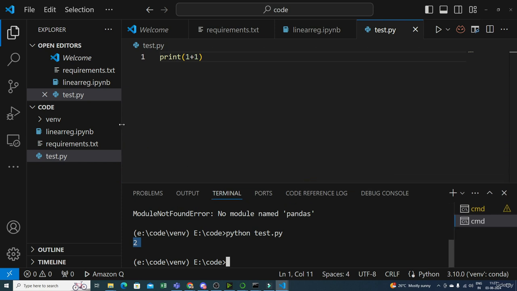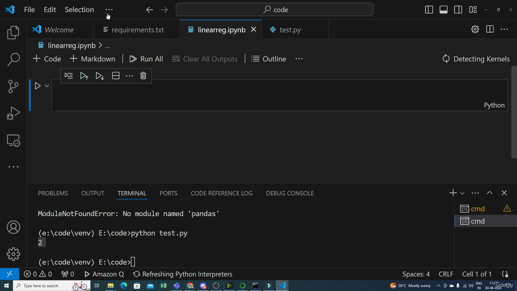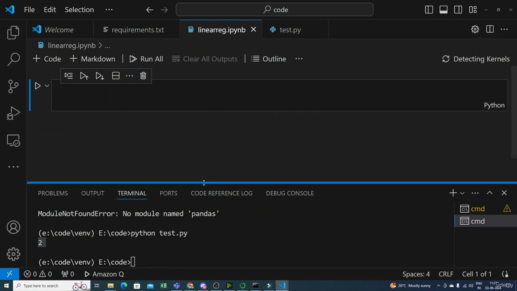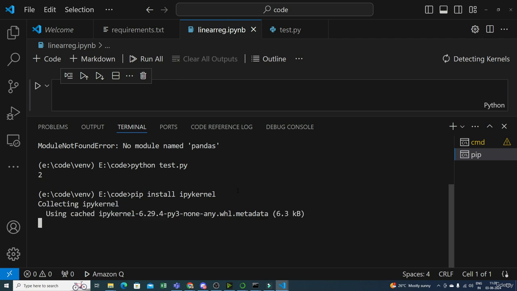The other way is by using this Jupyter notebook file. Now if you want to run a Jupyter notebook file in your VS Code, there are two packages which you need to install, and this is really compulsory. The first thing is that I will write pip install ipykernel. This is a package which will be responsible for providing a specific kernel to a Jupyter notebook file. So I will write pip install ipykernel and press enter.